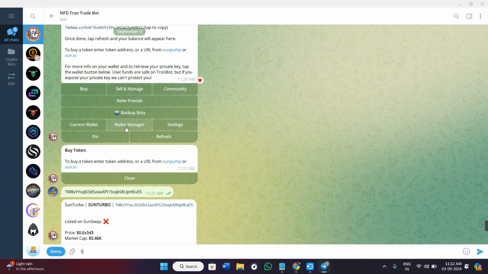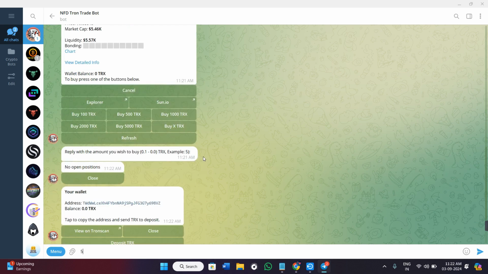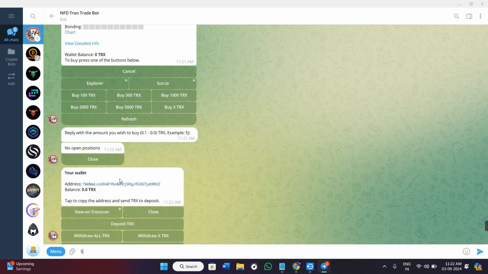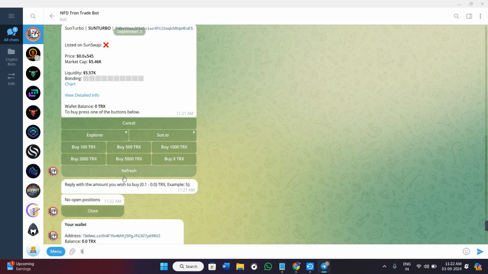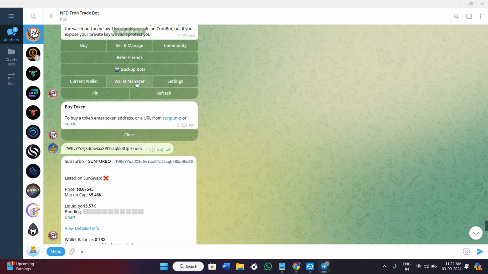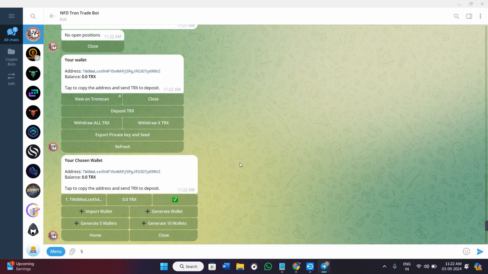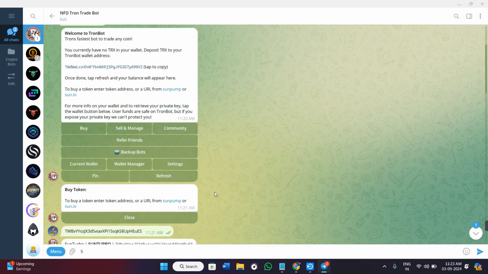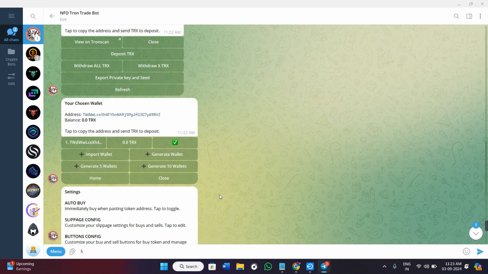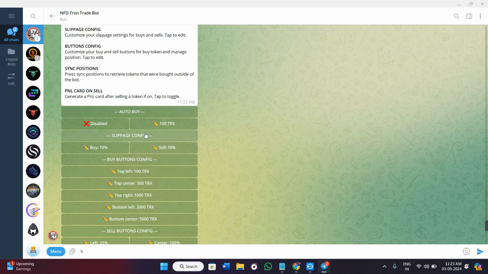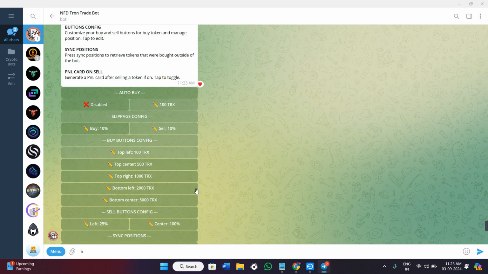Here we have the options of wallet managers as well. So if you click on the current wallet, it will show you your current wallet and the balance that it has. Now we have the option of the wallet manager. So if you click on wallet manager, you can either import a new wallet and you can even generate wallets. Over here you can generate up to 10 wallets. So if you go to the settings, then you can even manage the settings of this bot over here, like you can put auto buy and auto sell.